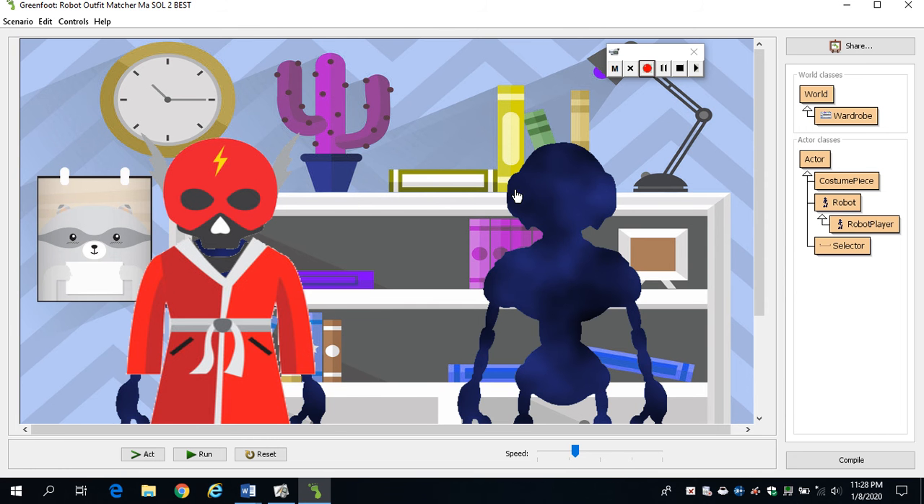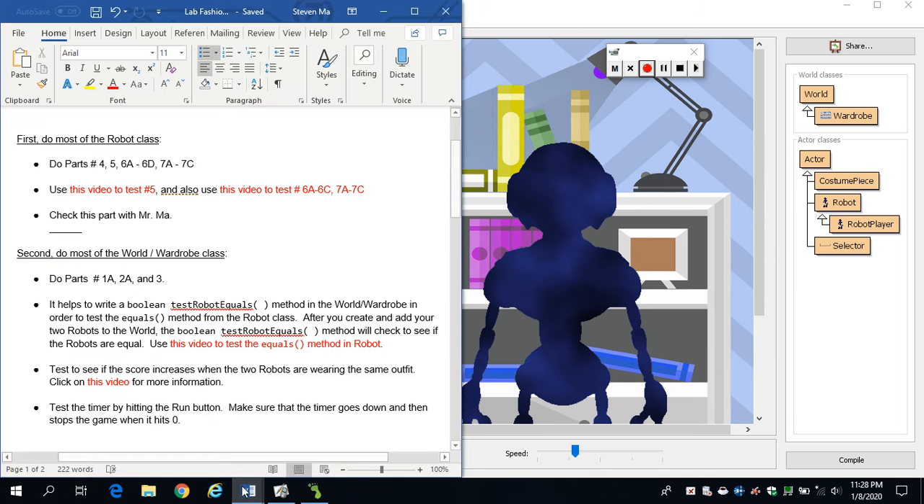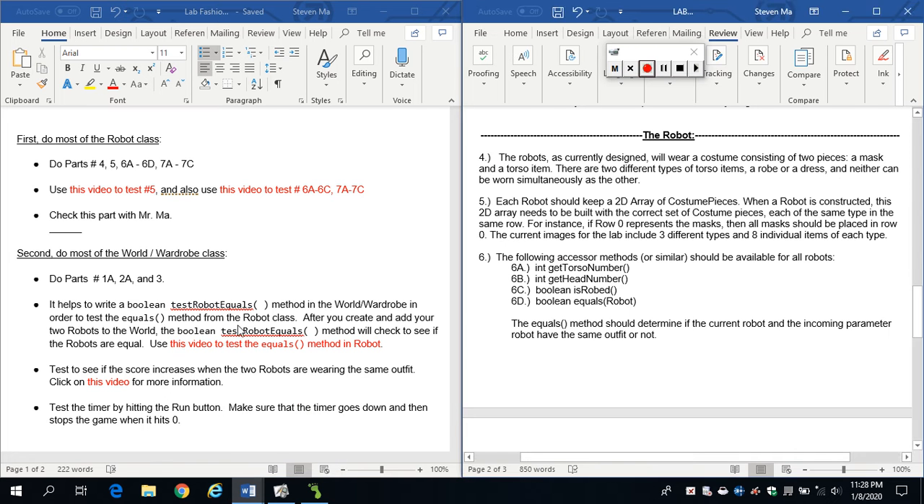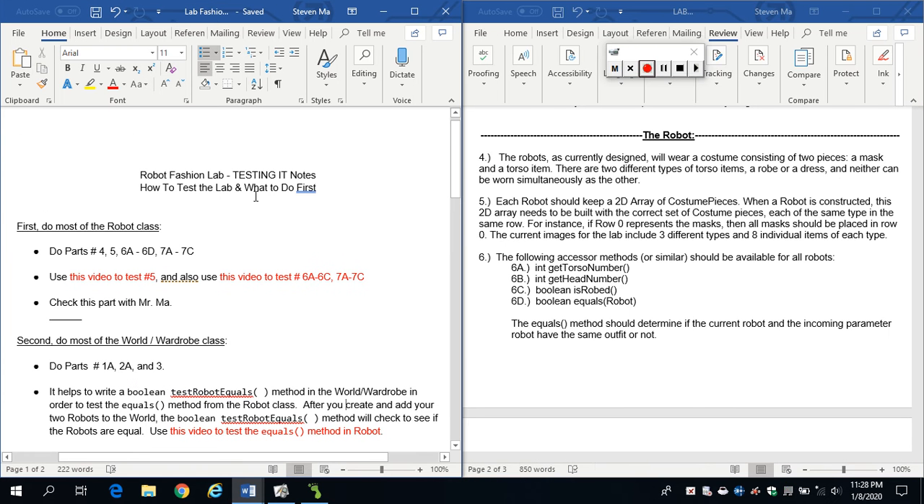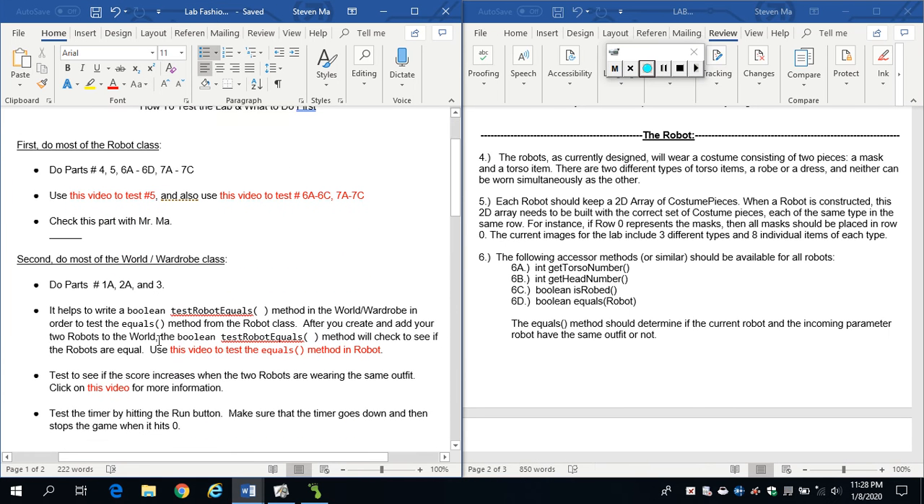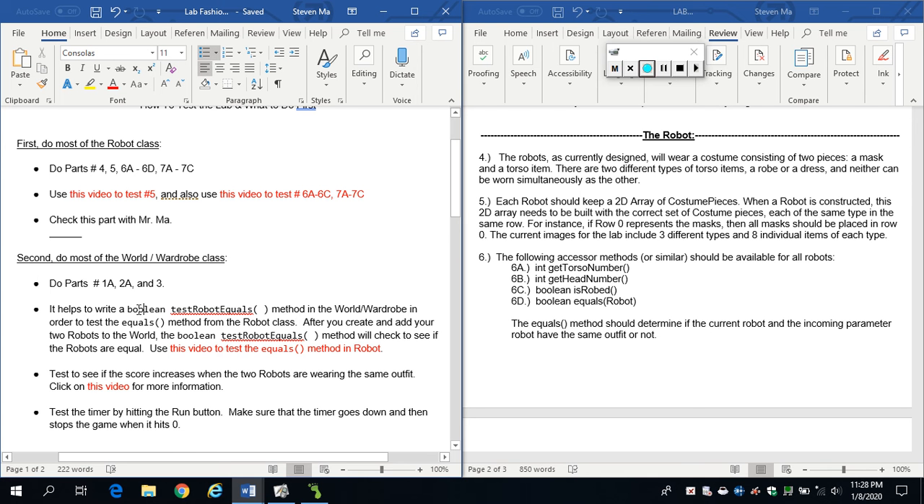What I really want to do is test to see if this robot is equal to this robot, and it should spit out false. I can't really easily do that by right-clicking on the robot and doing dot equals. So what I did was I made a little helper method. If you look at the testing notes under the World Wardrobe class, I wrote a Boolean test robot equals method, which is inside the World Wardrobe class.